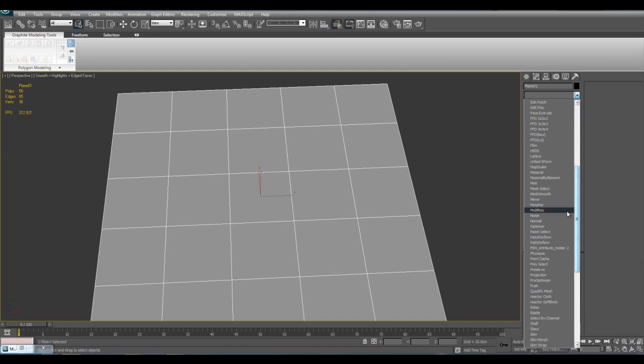Next we have reactor cloth and reactor soft body. So reactor is the system that 3ds Max uses for physics. If you've ever heard of Havok physics, that's a physics engine used in various games. Reactor is what 3ds Max uses. That is its physics engine. And once I cover physics, I will teach you more about this. You have cloth and soft body.